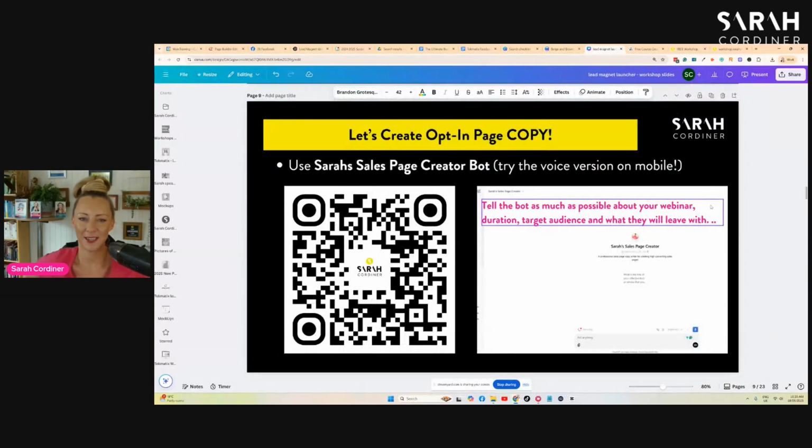If you haven't yet got this, please grab your phone and scan this QR code right now. Febby might be able to put the direct link into the chat for those people here live. This sales page creator bot, I have created a ChatGPT bot for you that basically has been trained to the nth degree with my years and years and years worth of product creation, sales, copywriting, so that it's going to write the copy for you. And please remember, with a free thing, it's going to be nice, short, and sweet.